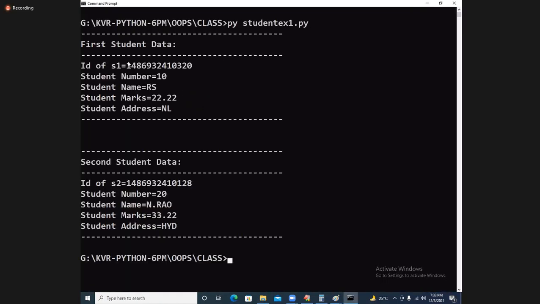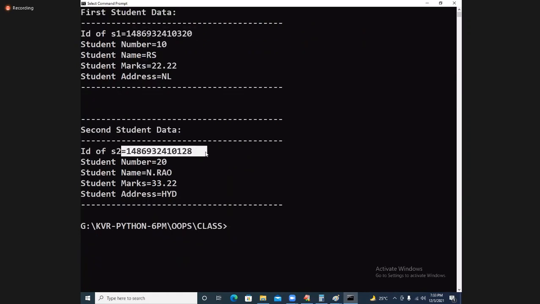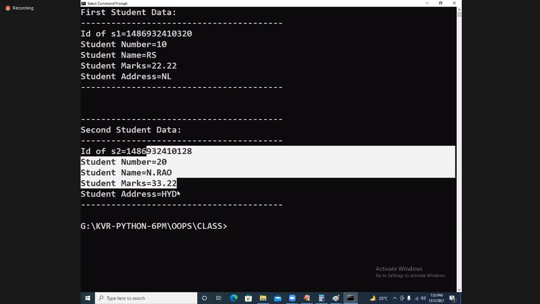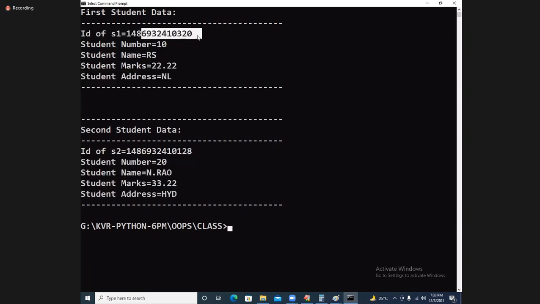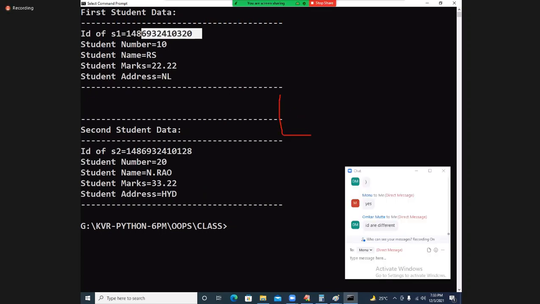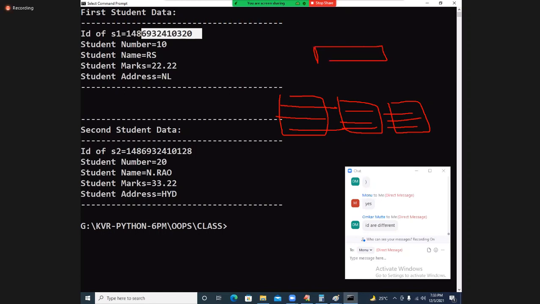See that? ID. Beautiful. ID. Number, name and all. ID is different. So you can imagine in your picture. This is a first object. This is a second object. This is a third object. This is containing what? Number, name, address. Completely different. Now I'm going to take one common data member.